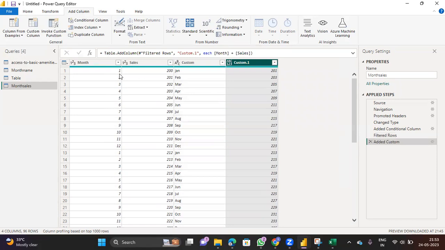The month number is 1, right? The month number is 1 and here the sales has happened at 2. Now it is 201, it has been added.